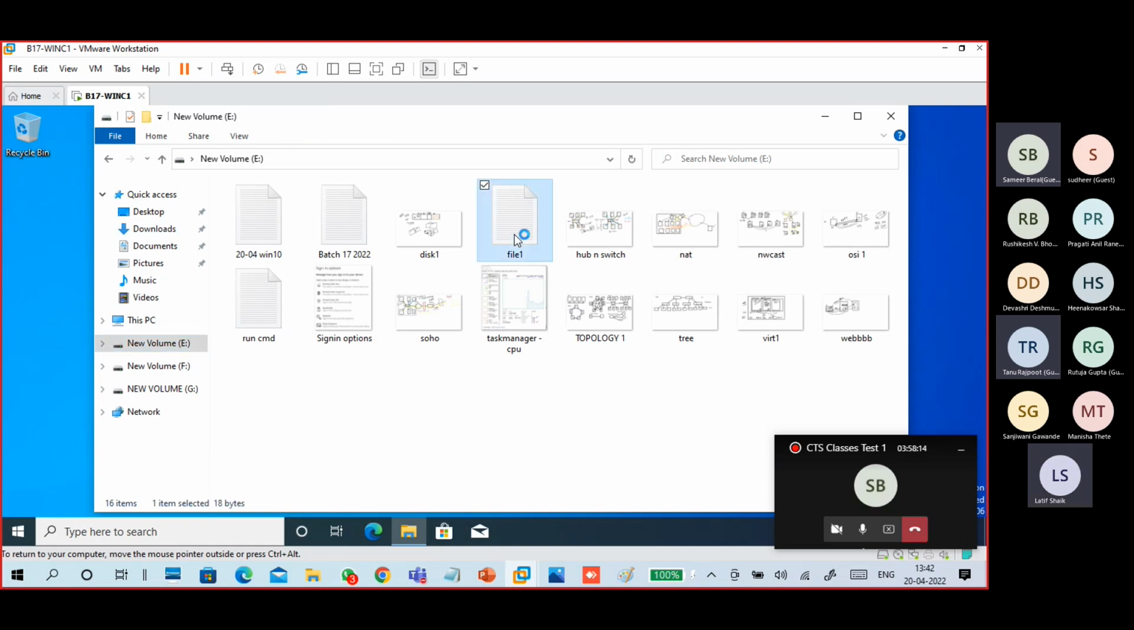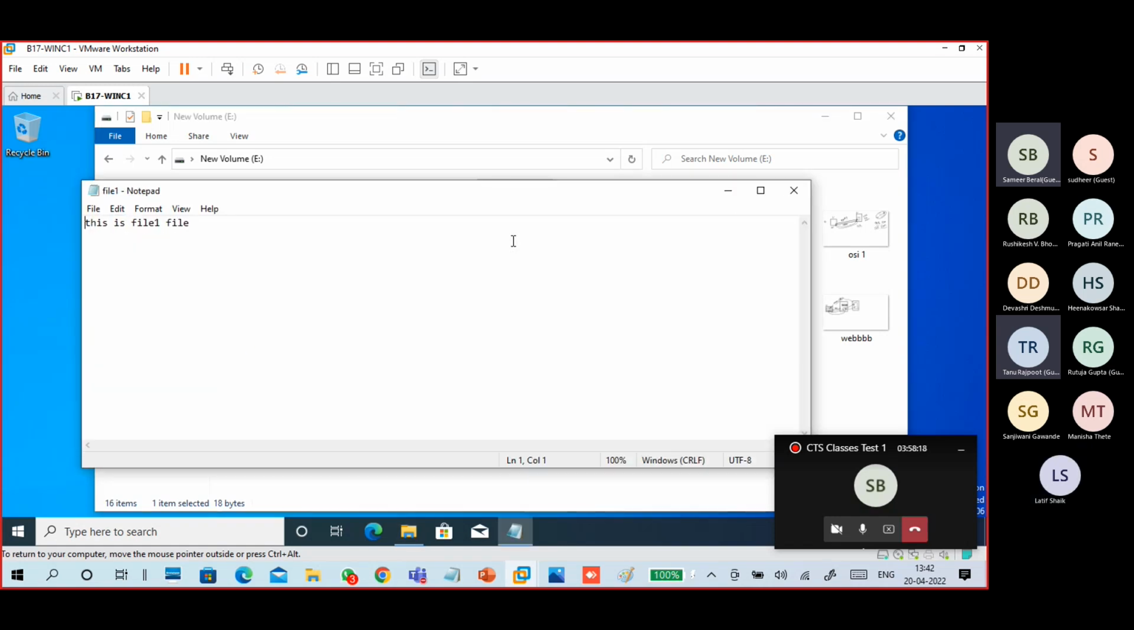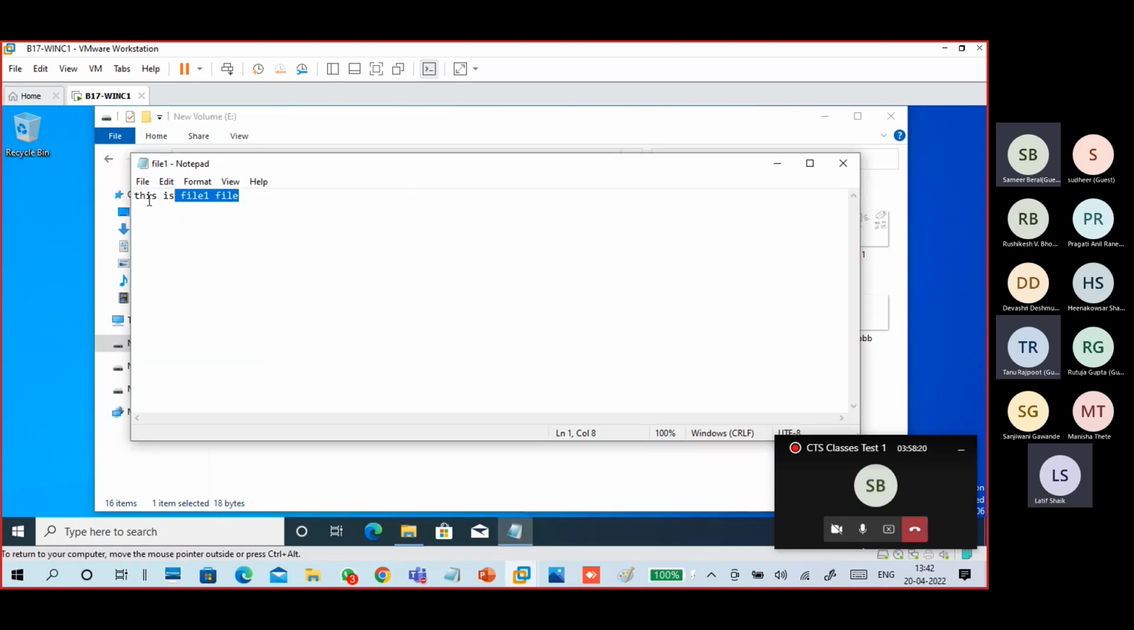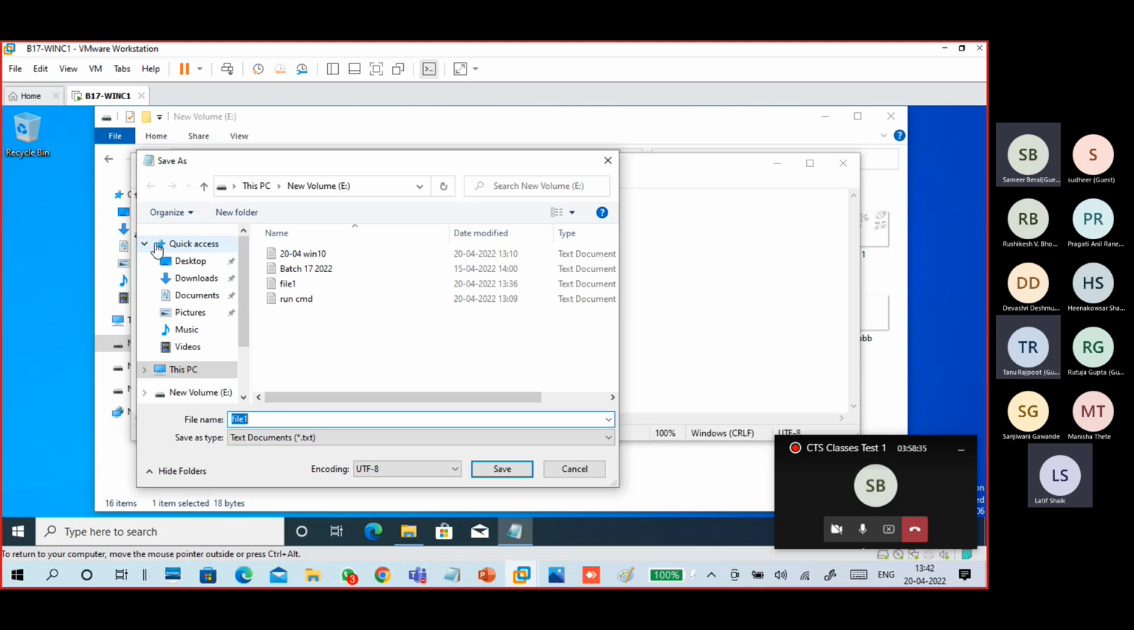Okay. So this is file one. I've opened file one. So you can see I can read the data. Now to edit the data, I add a line with the student 2 account. So now I want to save it. When I click on save, instead of saving, it goes to save as.